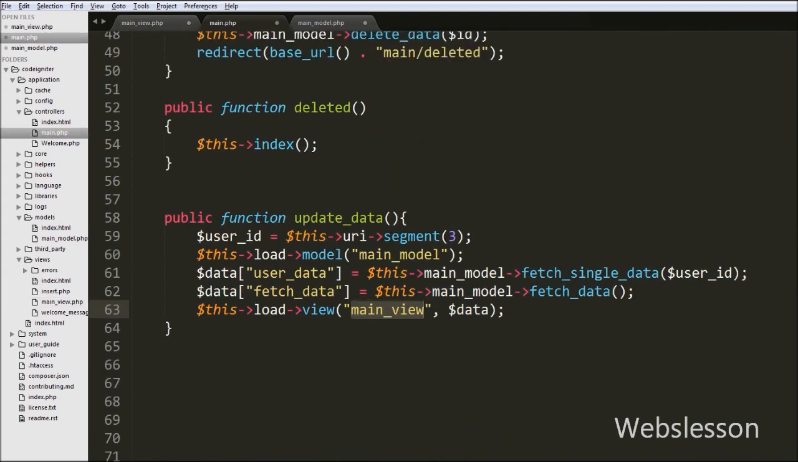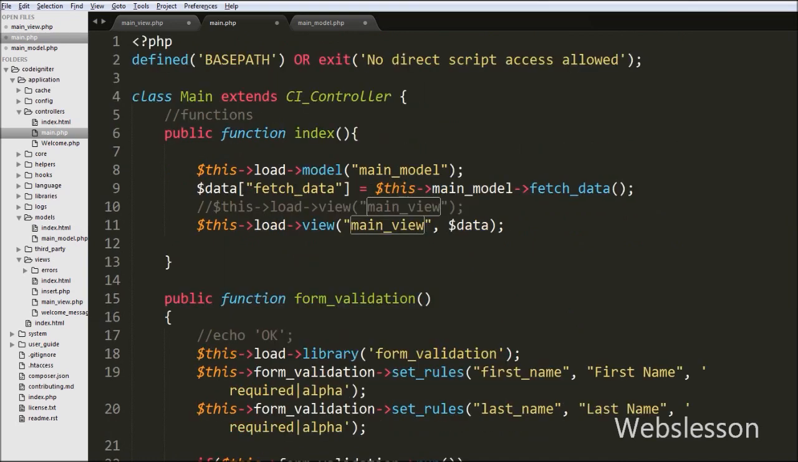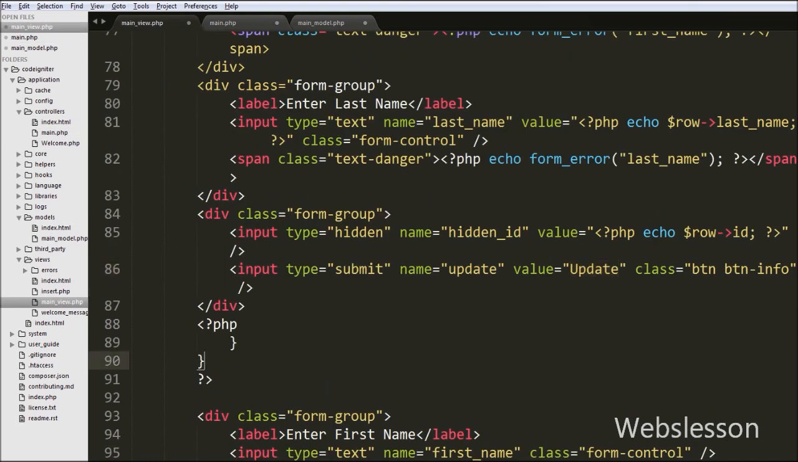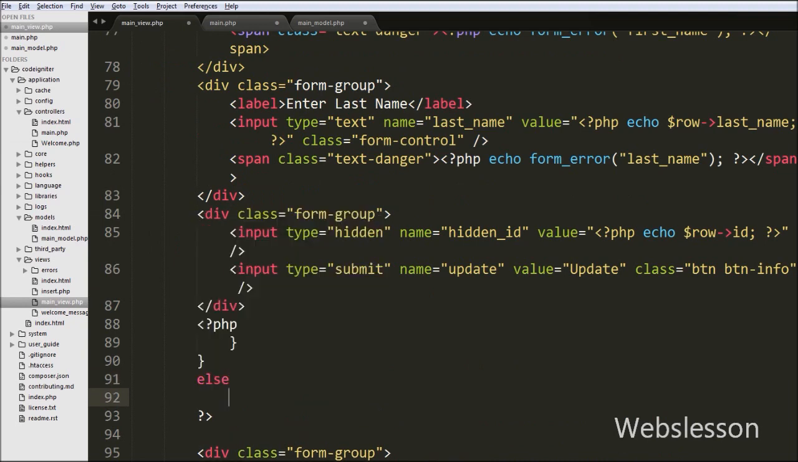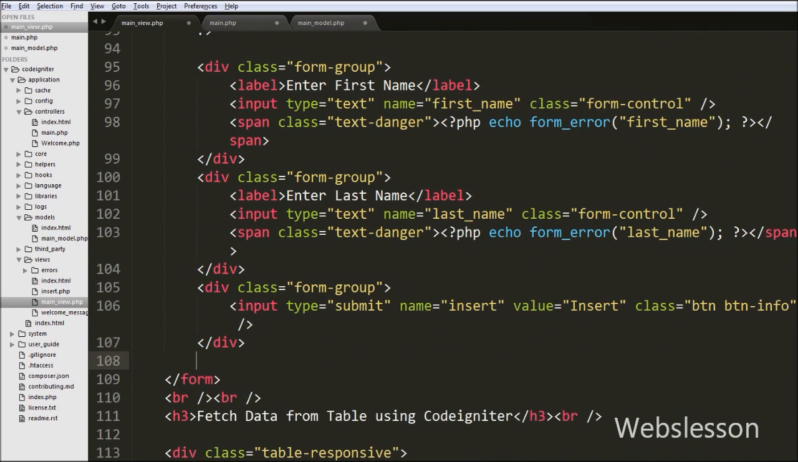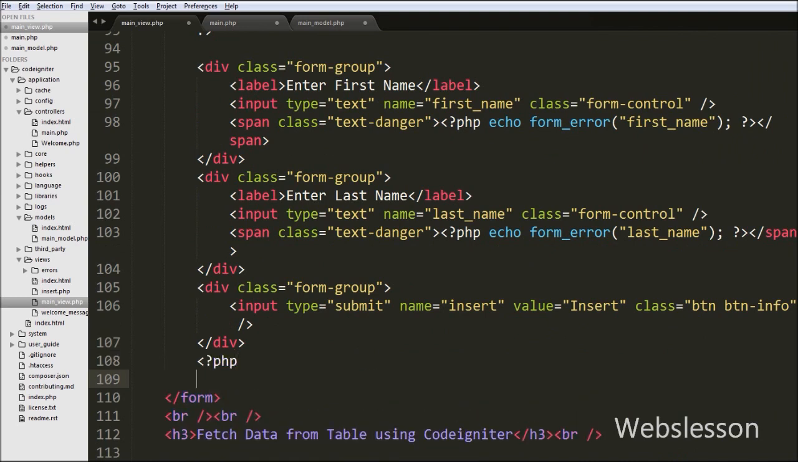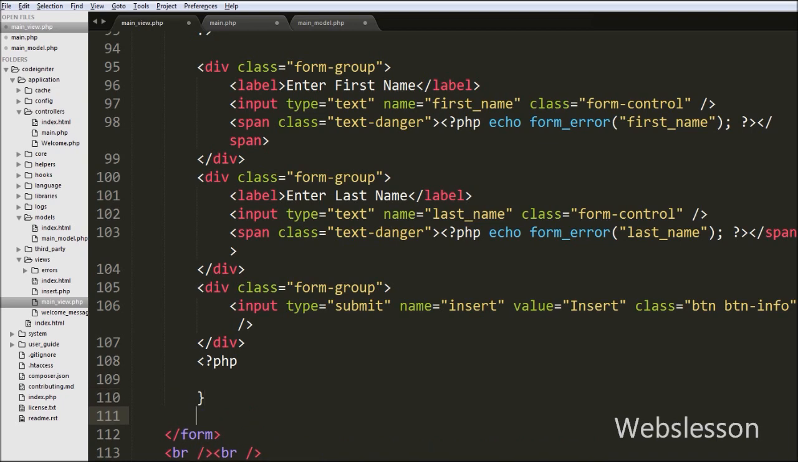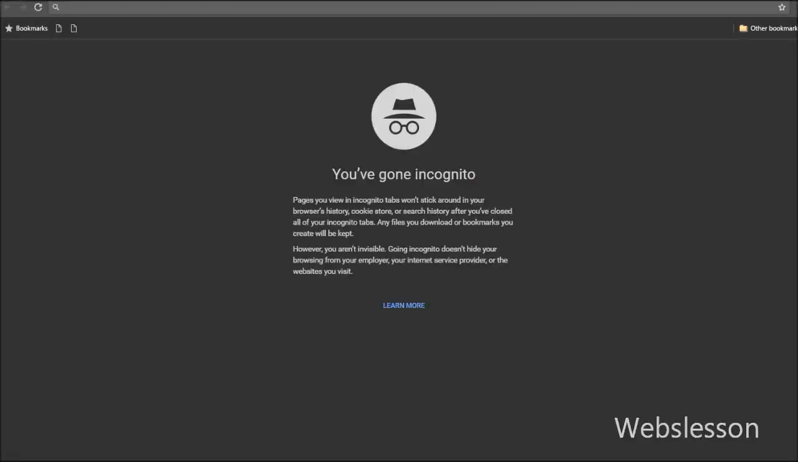Suppose this main view page has been loaded by the main controller's index function, so we want to display a blank HTML form. For this we have added an else condition, and in this else we have added the blank HTML form. So when this main view page is loaded by the index function, it will execute the else block of code. Now we have checked the output in the browser.